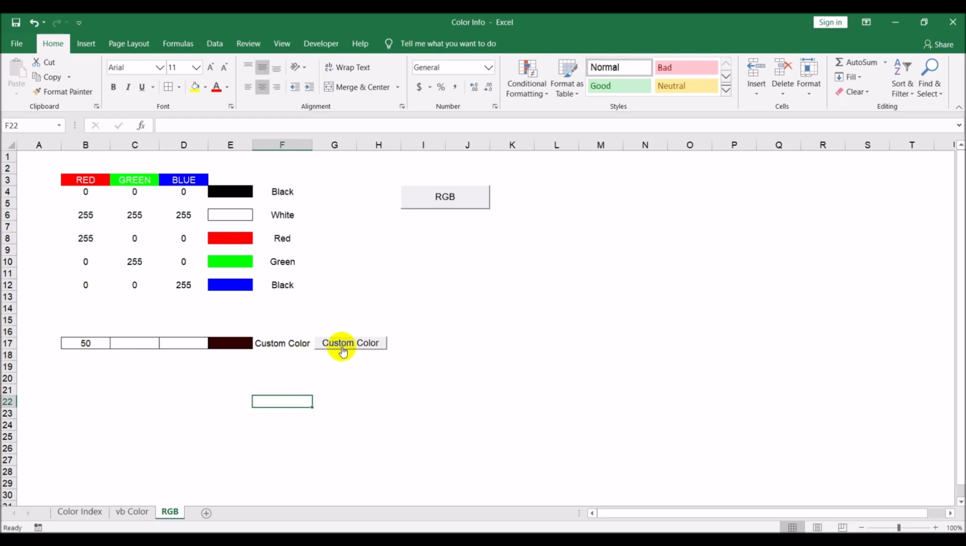If I click on this, it shows that it has changed color, but it's not very clear. So if I put in 50 here also and click on the custom color, it's slightly changed. If I put a 50 here too and click on custom color, it's changed further. Now if I make this 150 and this 150, increasing the impact they have on this custom color, and click on it, see how it's changed. So I can change to whatever color I want.